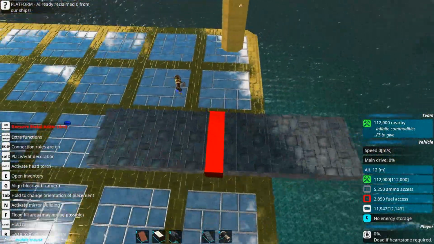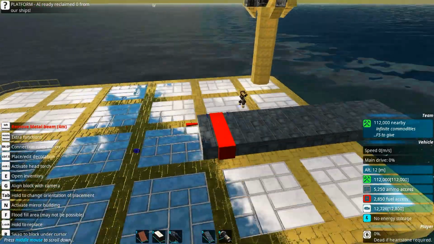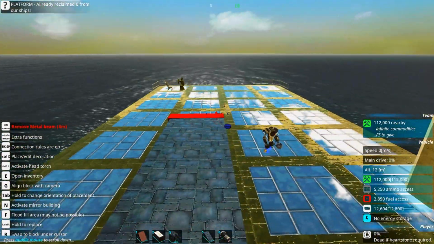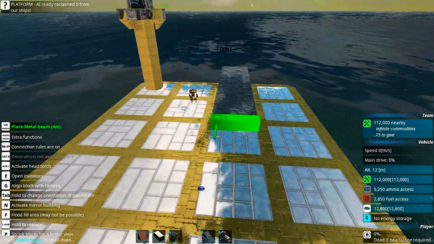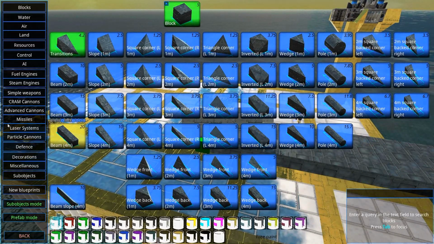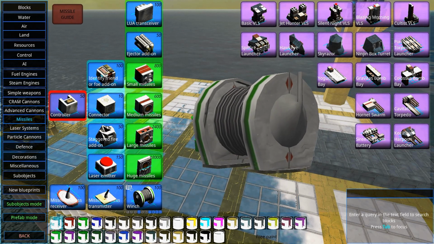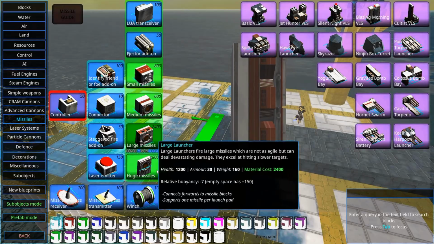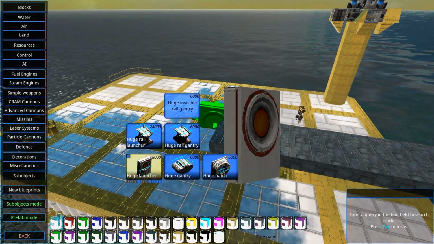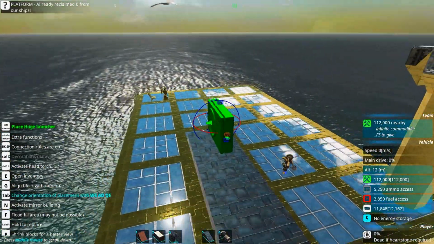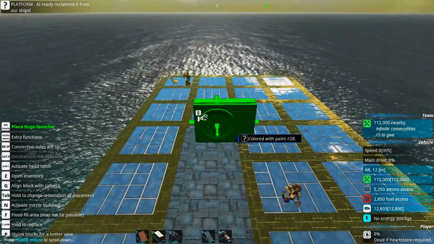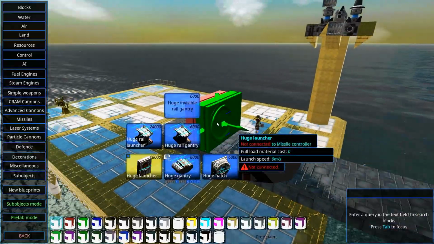So we want to have some built-in protection when we do this as a prefab, and it's smart to do this as we go right now. So anyways, what you need to do is go to the missile section. Under the missile section, you can select small, medium, large, and huge. We will go with the huge missiles. And as you can see, they are indeed pretty huge. So plop one down there.